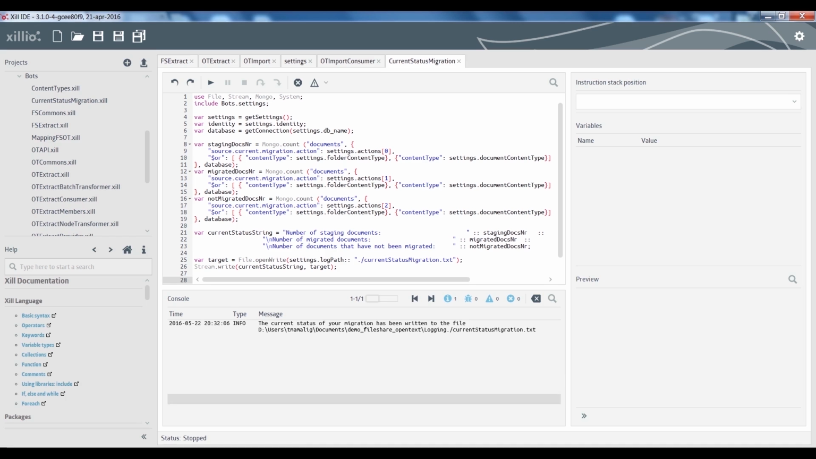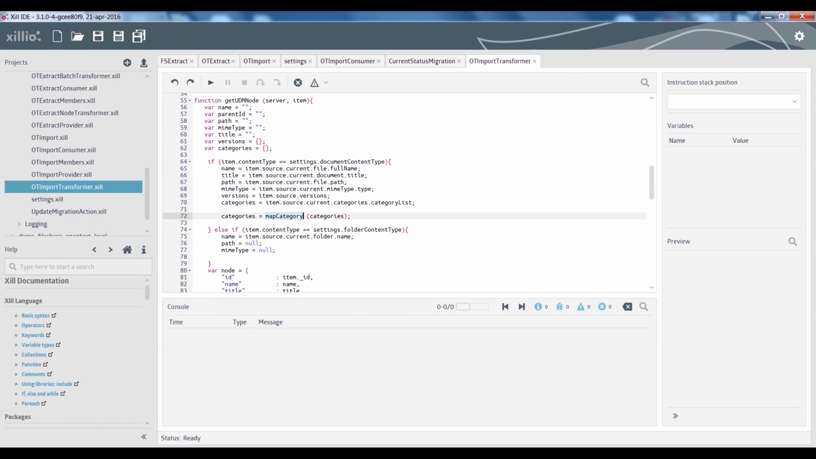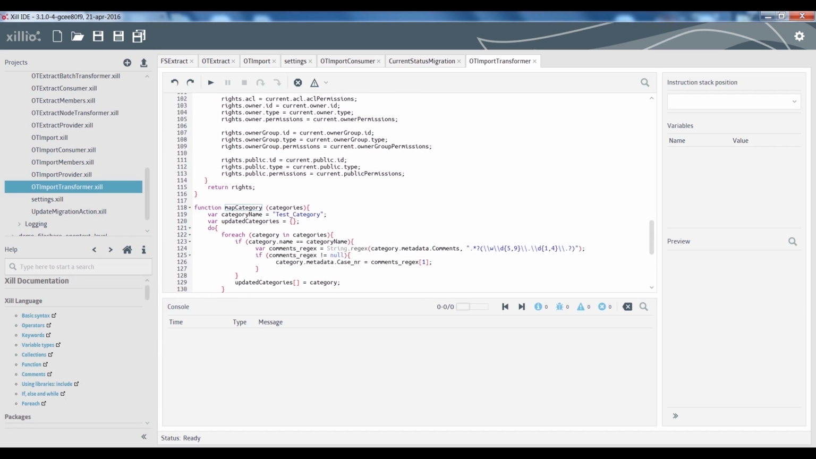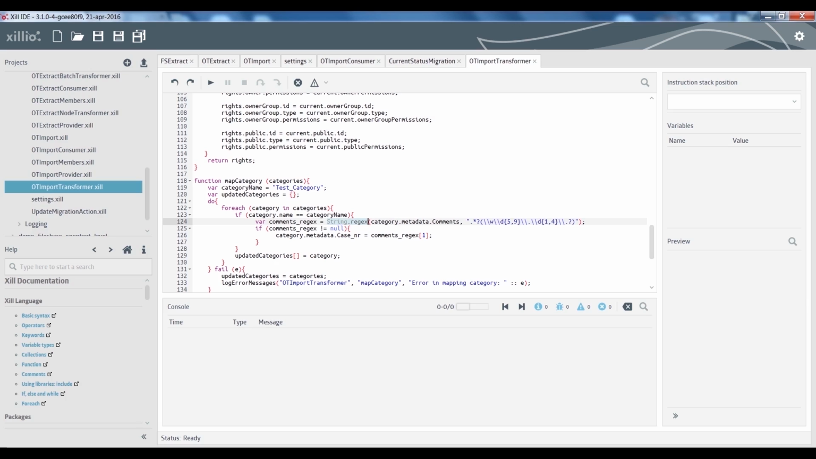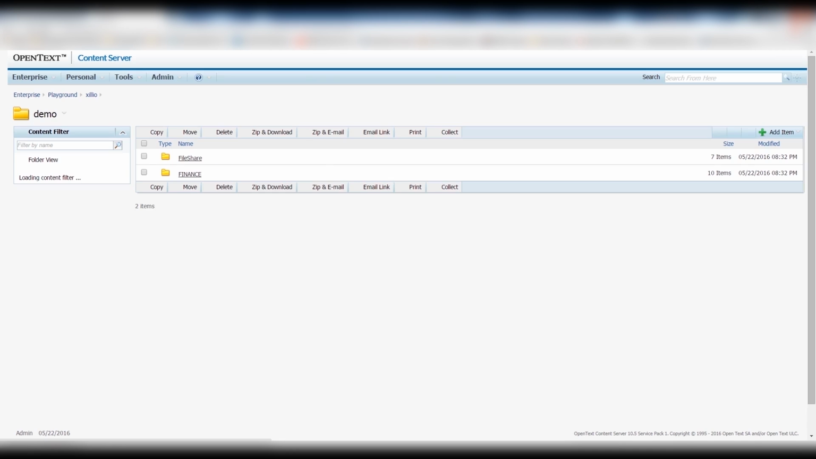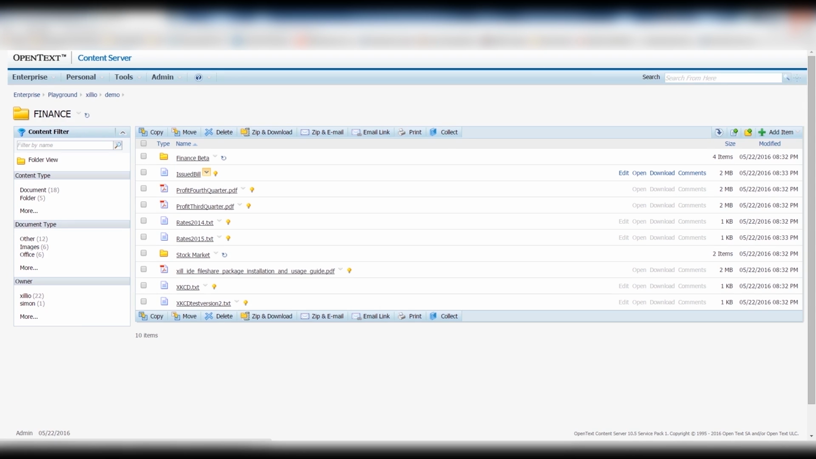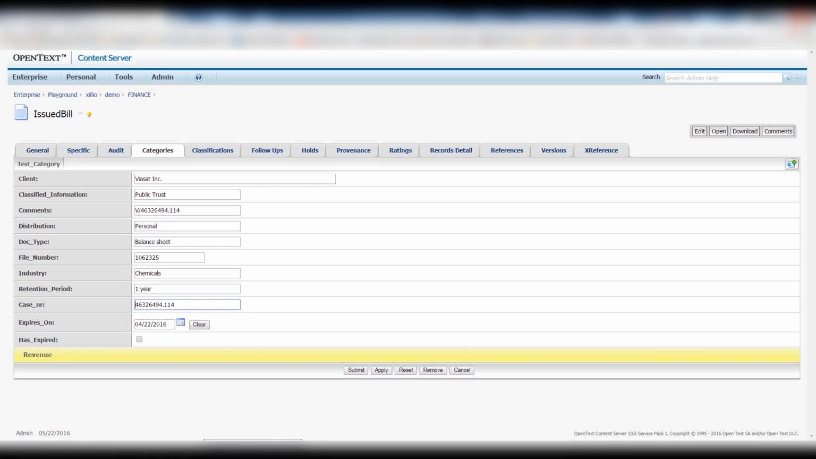And I'd like to show you this rule also in the code. The function where this rule is implemented is called map category. What it does is apply a regular expression to the comments field, and it ensures that the case number is migrated in a proper format. So if we go now to the import folder, you can see that files and folders are being migrated here. So we are going now to the issued bill and to the categories of the issued bill. You can see that the V letter is no longer here, so that means that the case number has actually been migrated properly.